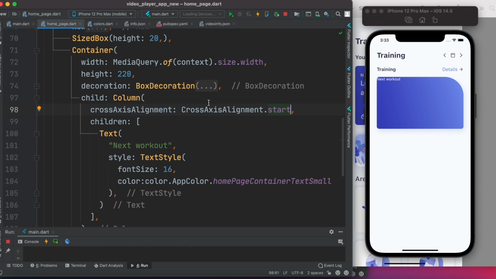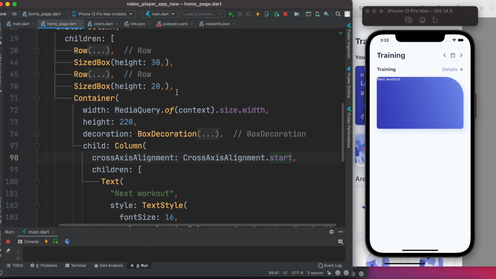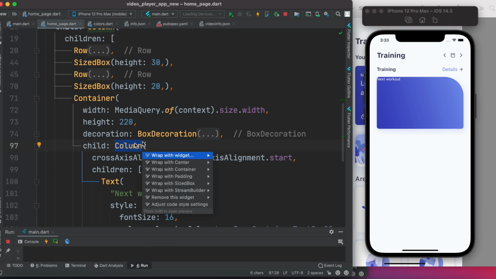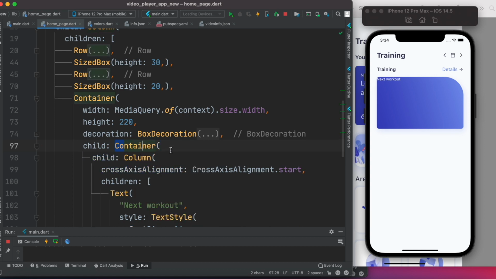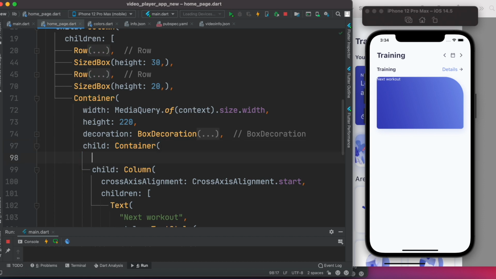Now what we could do is apply the padding directly over here, which I don't want to do. I want to have more control just for this column. So I'll wrap this column in a container, because the column doesn't take padding directly. Now that I have a container, I can have padding. So I'll do padding over here.